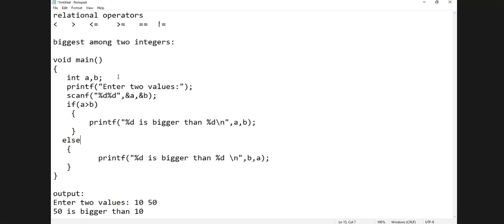Draw the memory allocation for A and B, and inside A and B you can mention these two values.